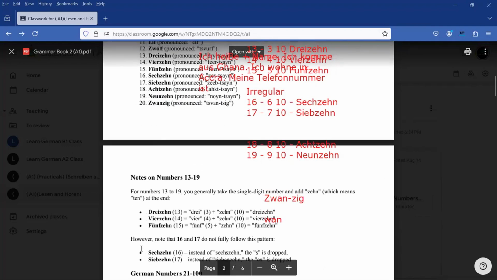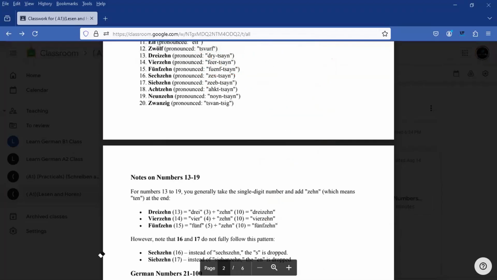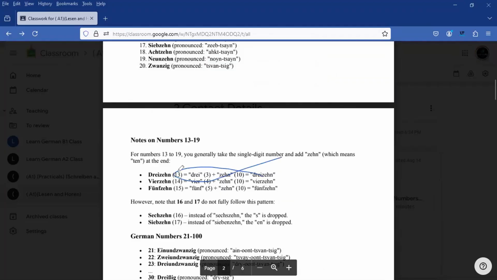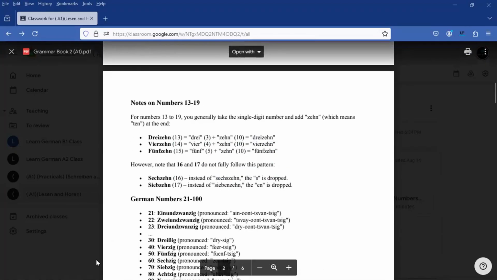So let's still build on, right? And that's what they are showing you here for the 13. You just pick the 3, then you add the 10. So drei and zehn, you get dreizehn. 4 and 10, you get vierzehn. And 5 and 10, you get fünfzehn, right? And for 16 and 17, like I said, there is no X for the sechs, and there is no B for the sieben. So it's going to be sechzehn and siebzehn.